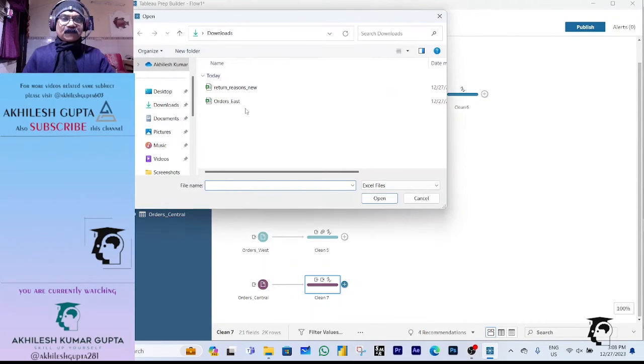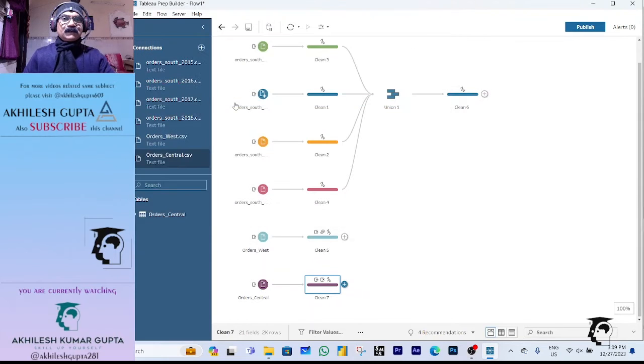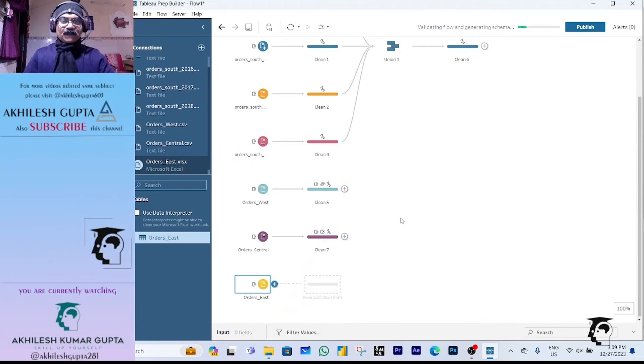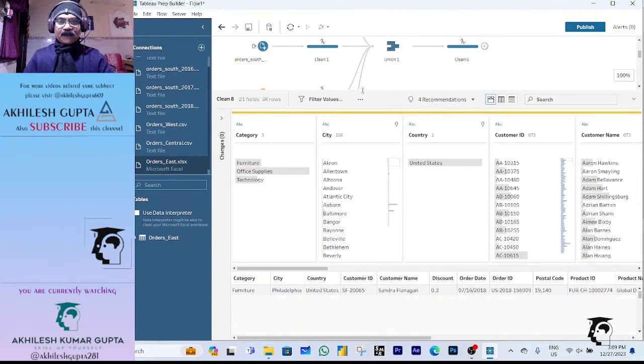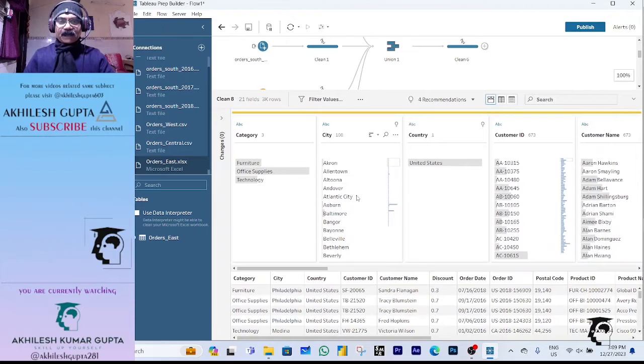Now I'm going to connect the Excel file. Here is the east. Now click this one. Once you click, you will have the east files here. Now you're going to check what data we have in east. Do we have any messy kind of data?